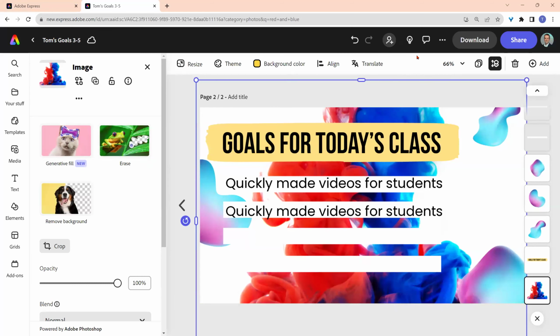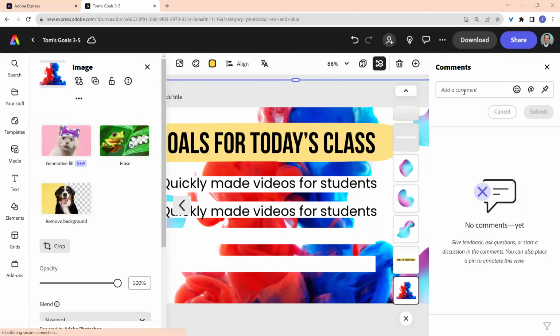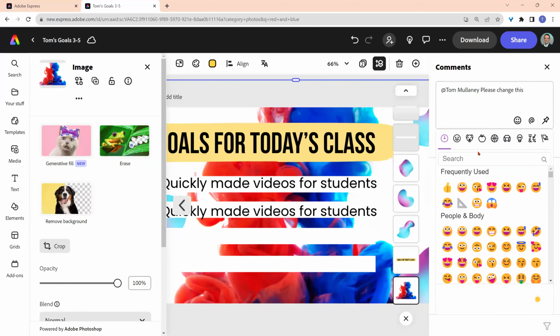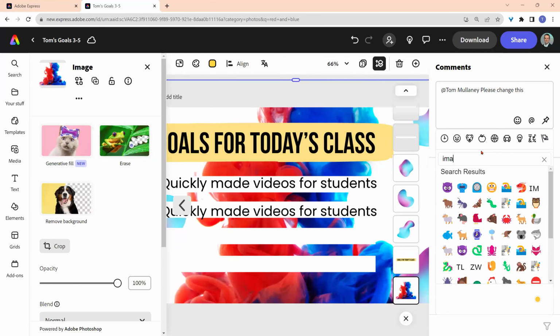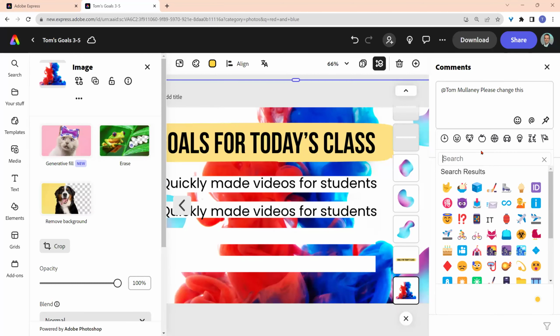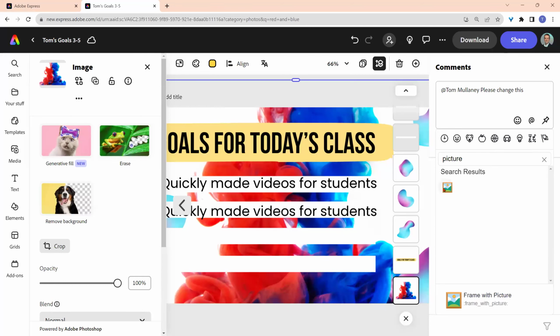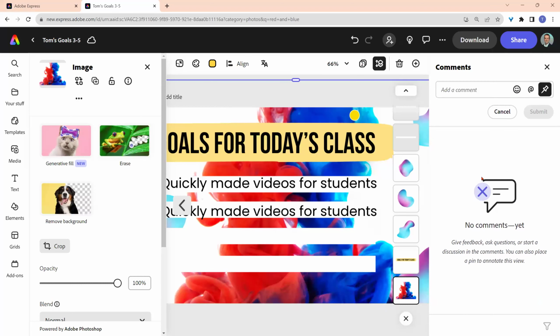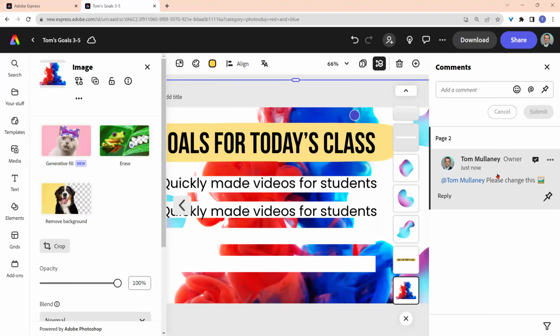And I'm going to leave a comment using this button right here. And I'm going to tag my collaborator. So I'll say tag. And I will say, please change this. And then let's go to an emoji and I'll say image, picture. There we go. And I can even place a pin on it too, and then click submit. And now Tom has in his email inbox a comment. So the collaborative features are all there now. You can have students be creative and be collaborative.